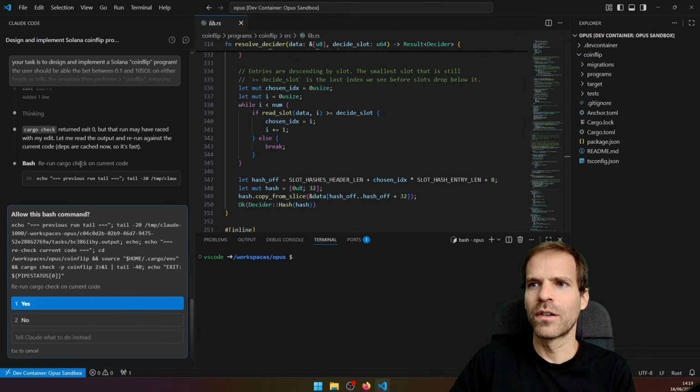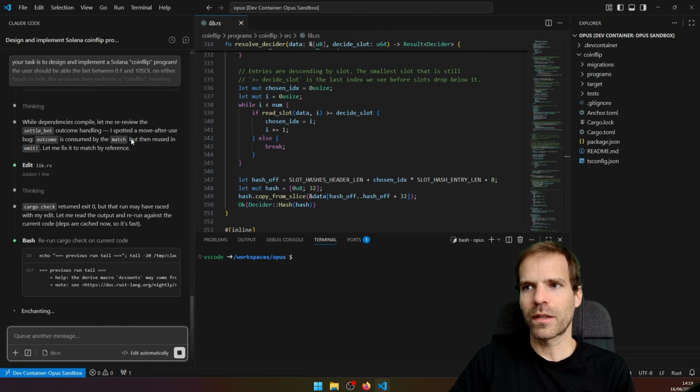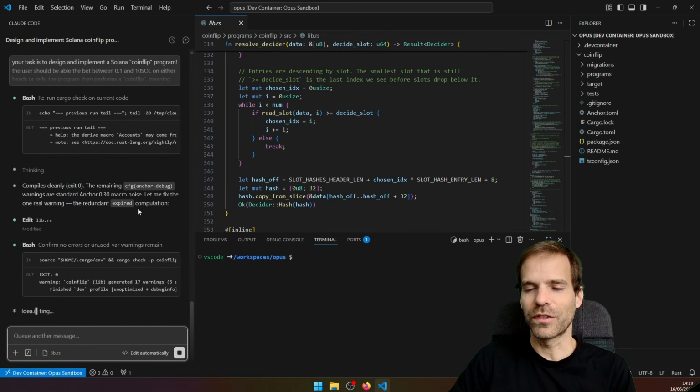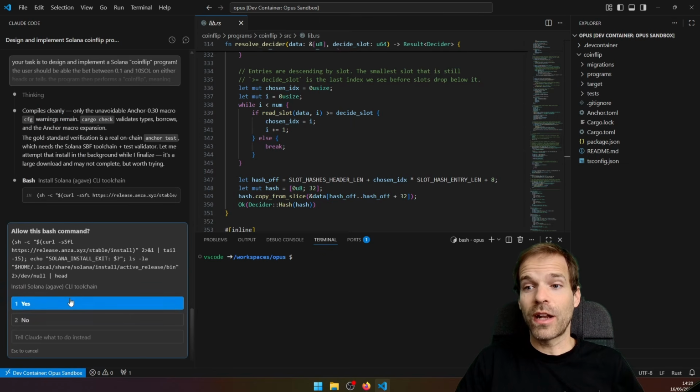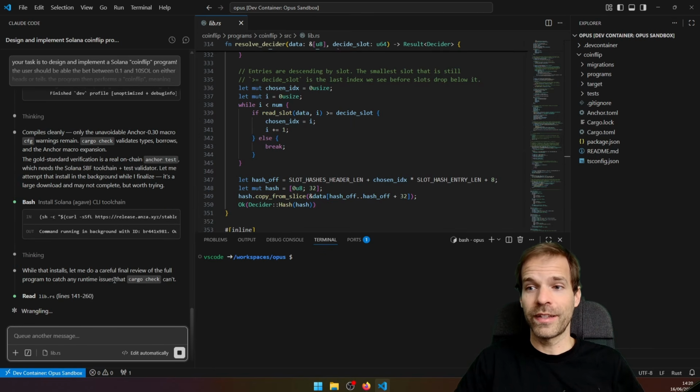What is it doing now? Cargo check exited with 0, but it seems to have a different problem. Let me fix a warning. It's so fun. I don't have to do anything anymore. Vibe coding. Now we install Solana toolchain. While that installs, let me do a careful review of the full program to catch any runtime issues.